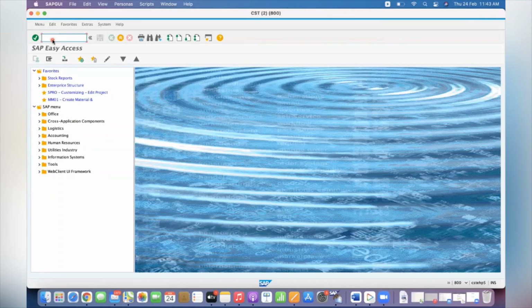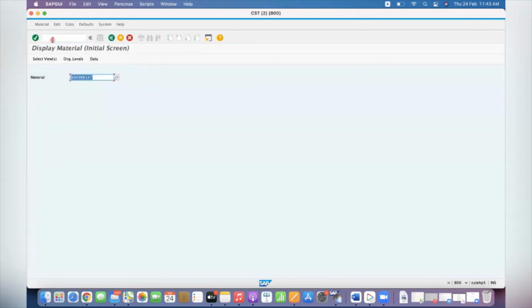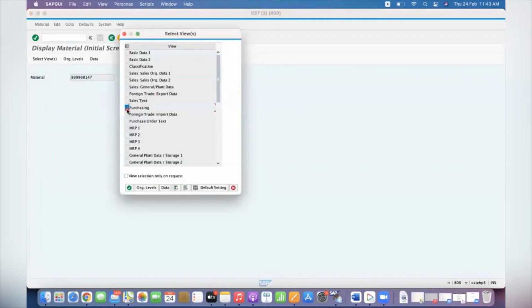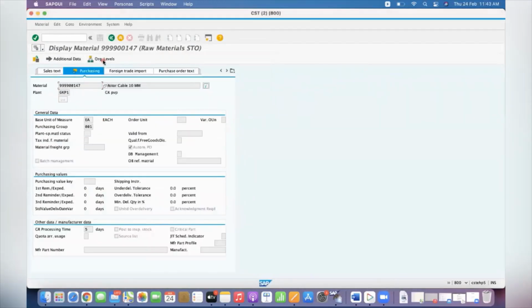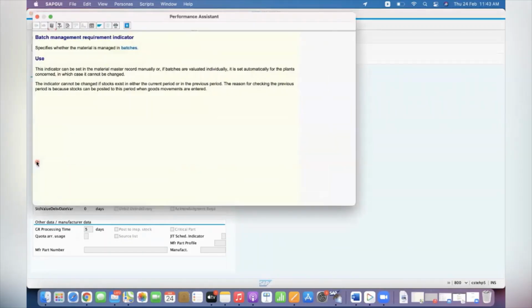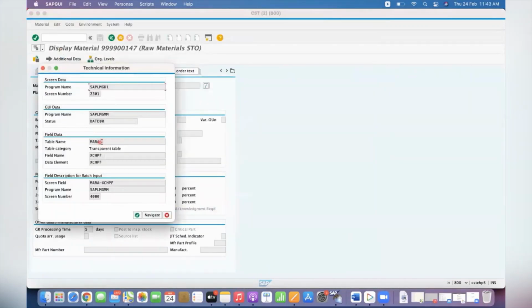Let's take any one data. Let's take a simple one, material. Go to Purchasing and give your plant. So the plant specific details you can see here. You want to know where batch management is stored. Put the cursor there and click on F1 on your laptop. Click on technical details. See here, the flag of batch management is stored in the MARA table.